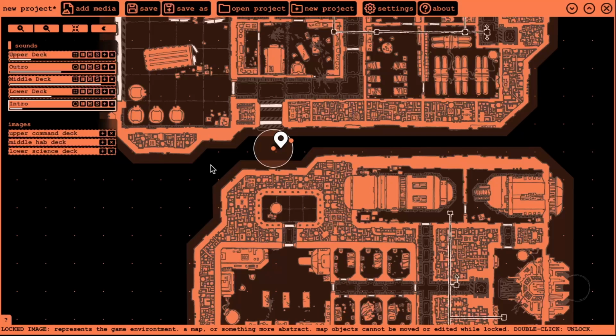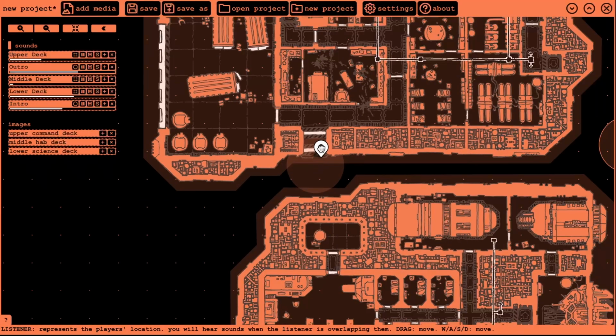There's also a pause button on each track. And of course, multiple tracks can overlap. Here, dragging the listener, I'd be following the position of the player's party as they explore the ship. I can also use W, A, S, and D to move the listener. The speed is adjustable in the settings.